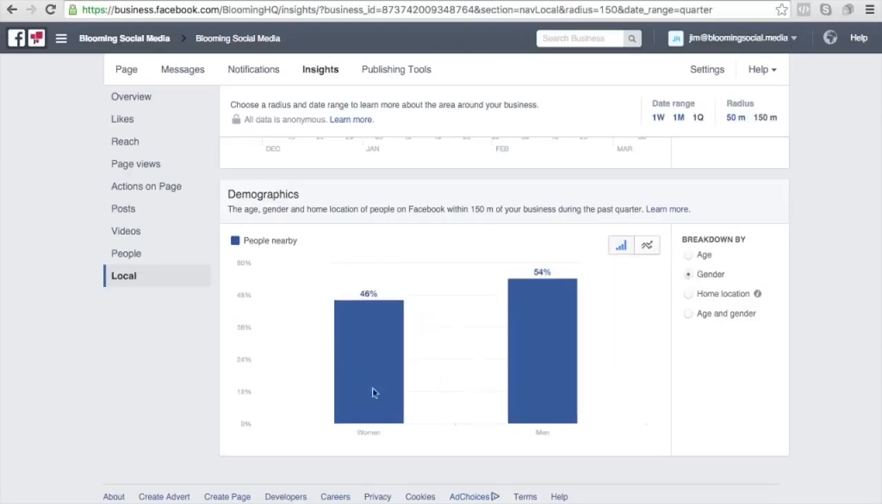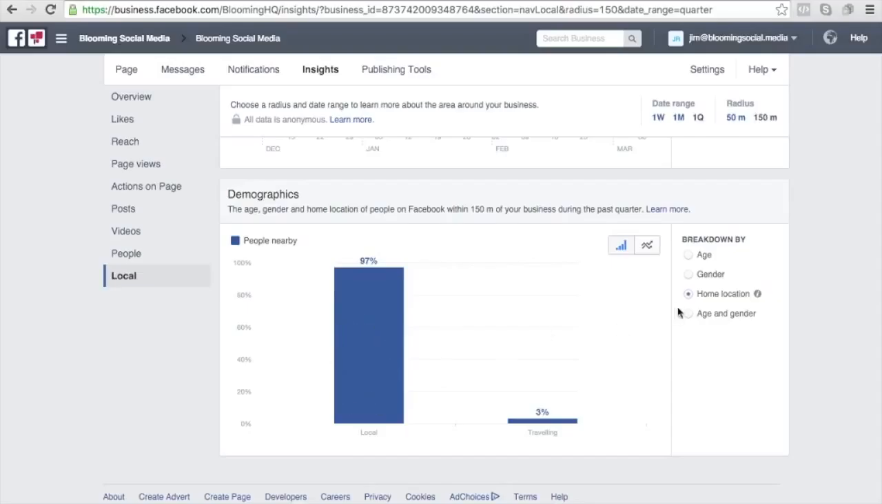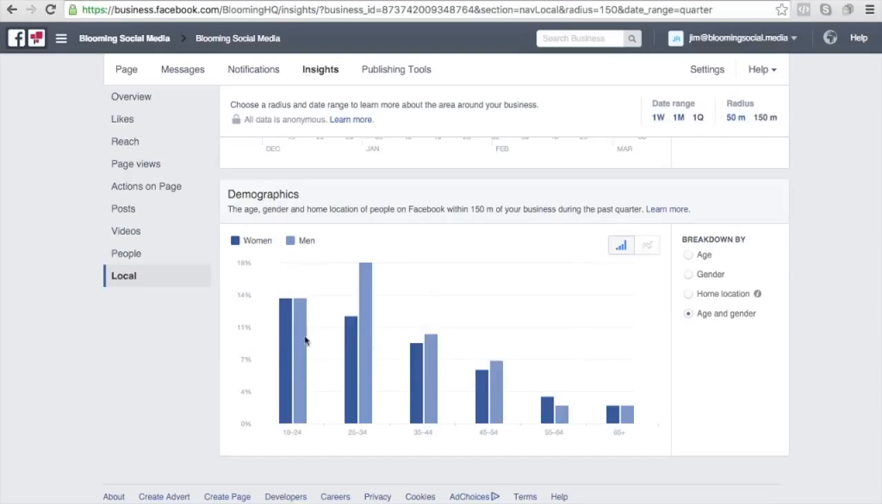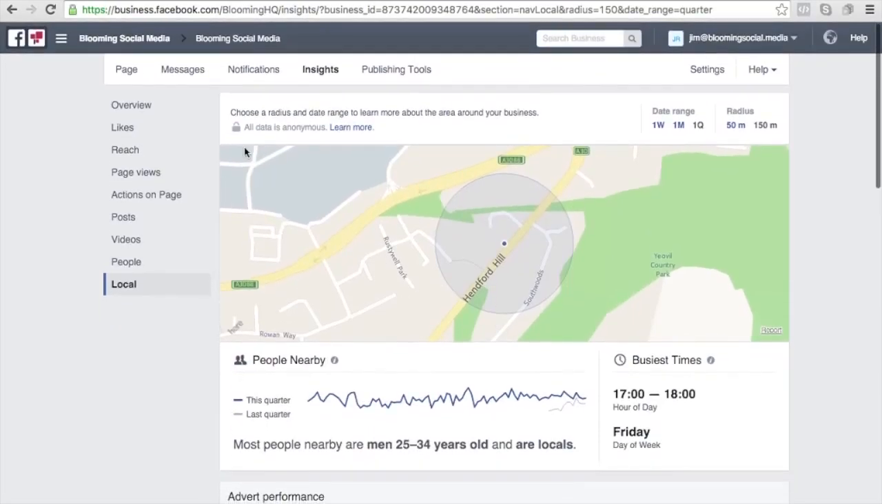Gender, we can see it's mostly men. Home location, we can see 97% of those people live locally, and 3% are travelling. Now that's fascinating, and something that a lot of local businesses can make use of. And finally, age and gender, we can see we're slightly, as we suspected, slightly more male orientated. So that's the local section. Not useful for every business, but definitely useful if you service businesses at your location.